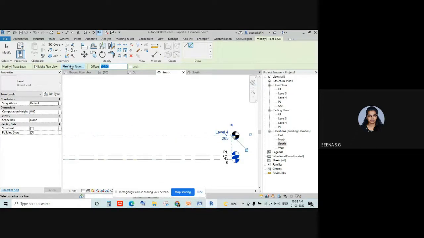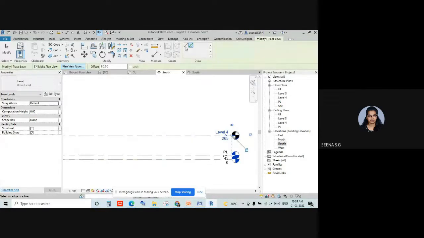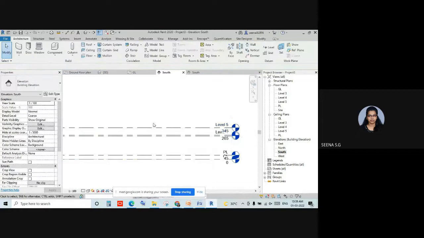And for the second phase of wall construction, the offset between lintel top to roof bottom is 80 centimeter. We can use 80 or 90, that depends upon your building height. Just the 80, okay. So this is the way to create the levels.